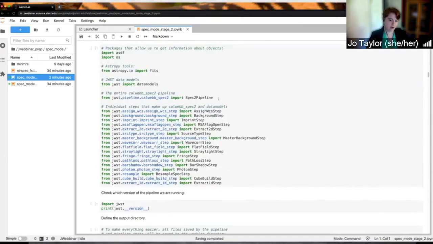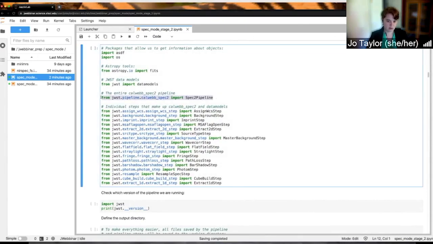Here's an example of how to import the Spec2 pipeline and how you could import each of its constituent steps. Again, we're not going to run this cell. It's just here so you know how to do it.